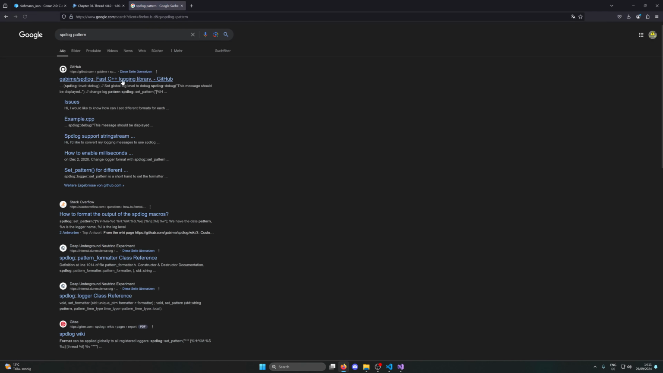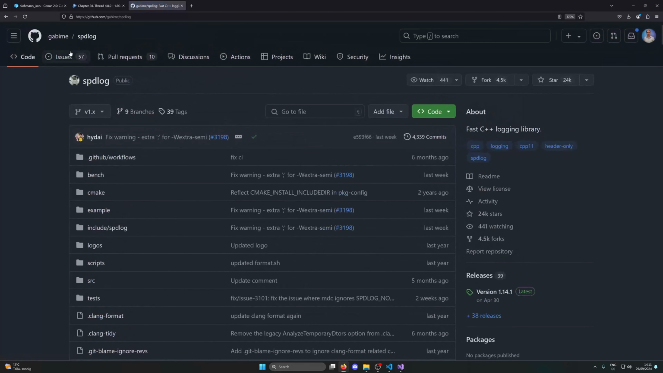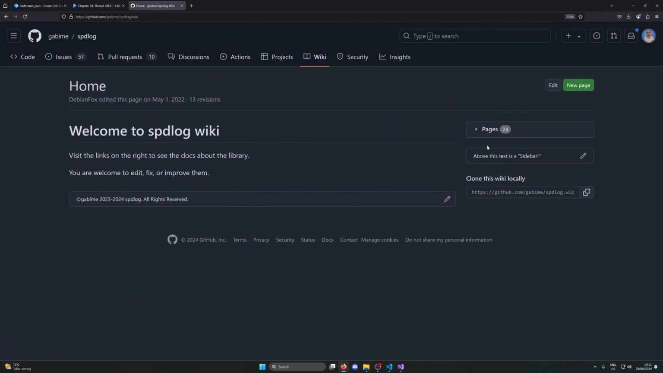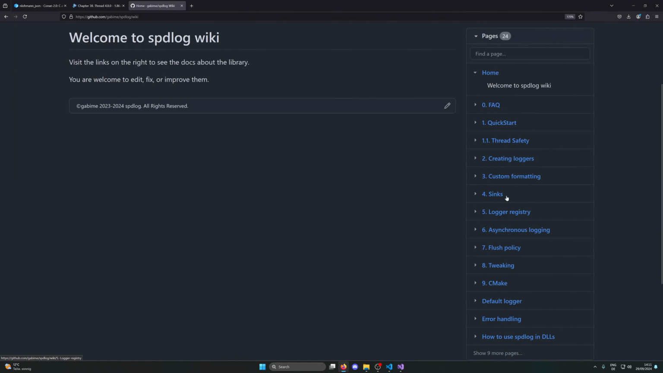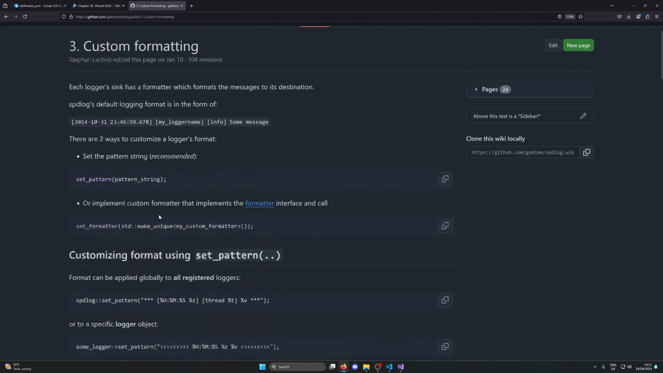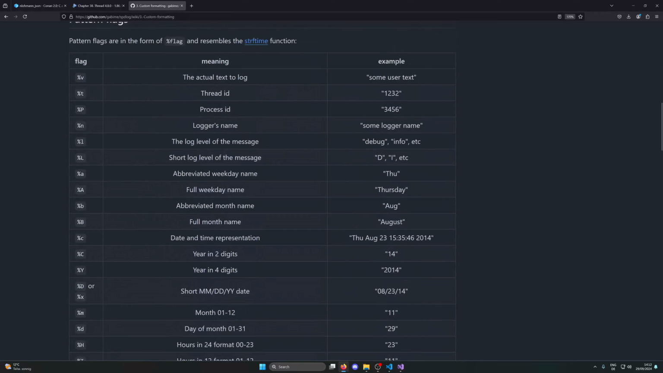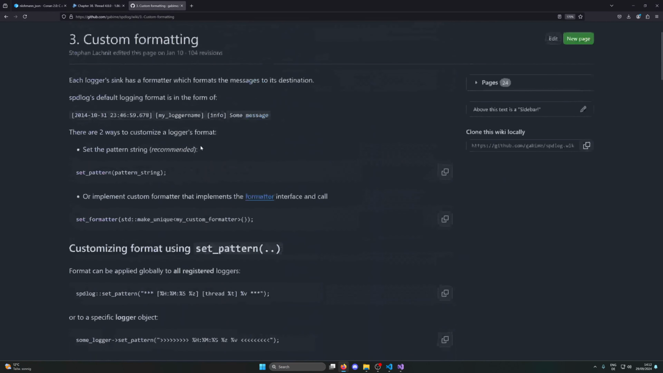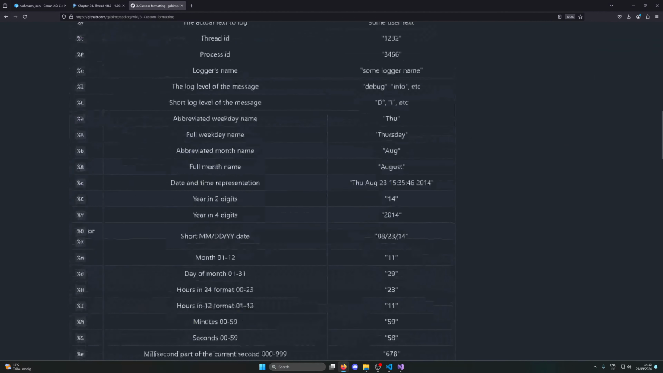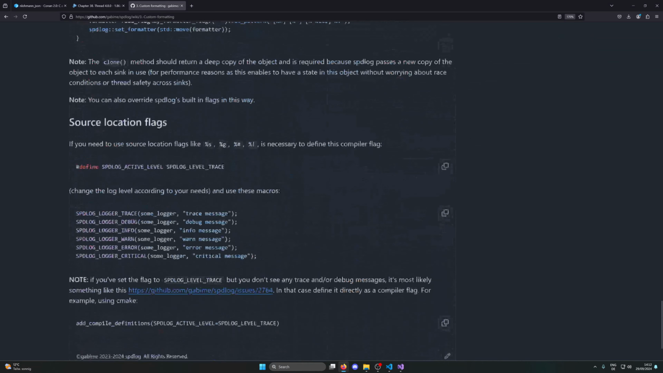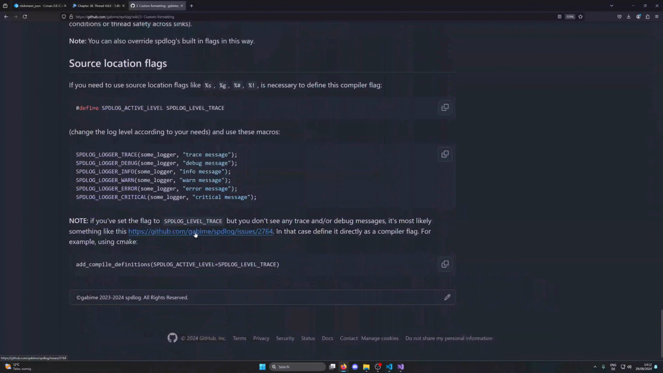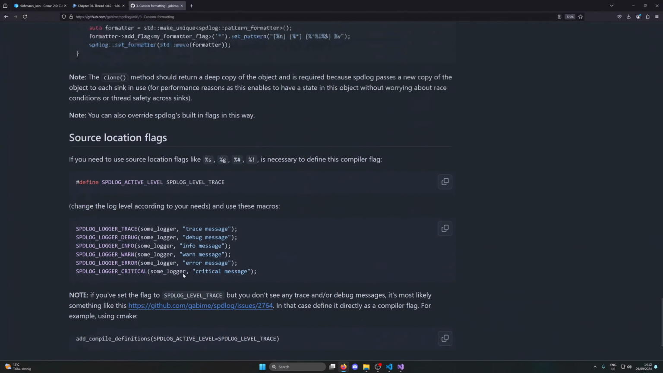So pattern, there is the GitHub wiki for spdlog. And I think on custom formatting, the pattern should be described. I'm not really sure, but I think they had some documentation on what the default pattern looks like. I'm not sure, but I think they don't.